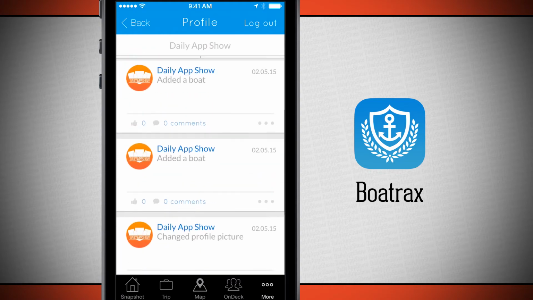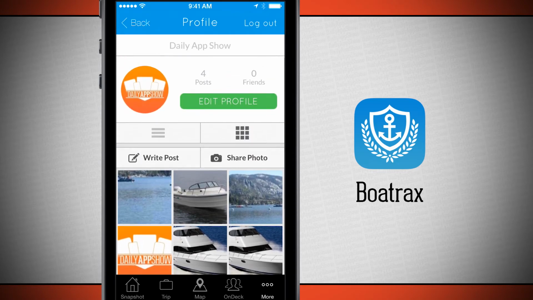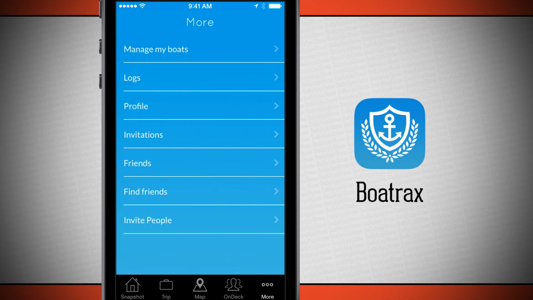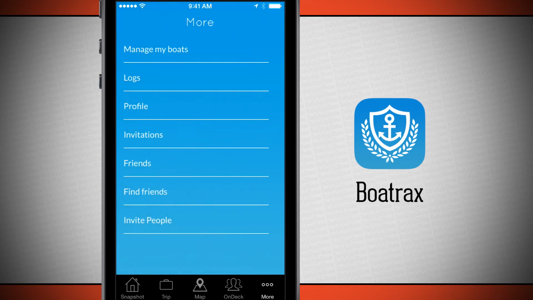I see them in a list format, or what I can do is go into a grid format, and I can even see the photos that I've posted along with that. I can see how many friends I have. If I tap edit profile, I'll be able to edit all my profile information. And then I have invitations where I can invite friends to Boatrax, or if I've even been invited to a trip, I'll be able to see it here in this invitations.